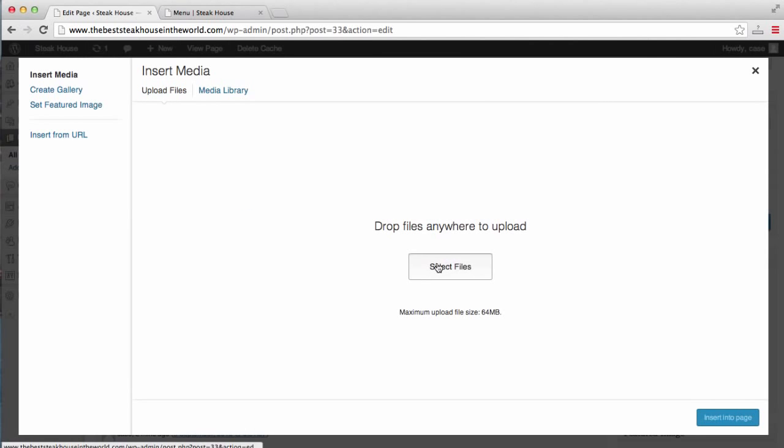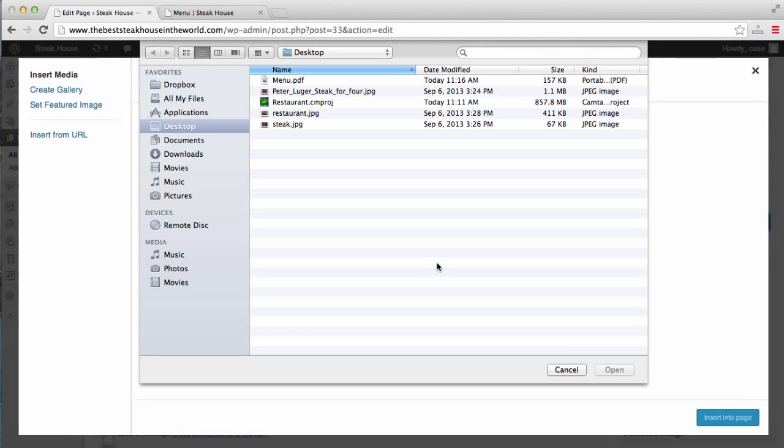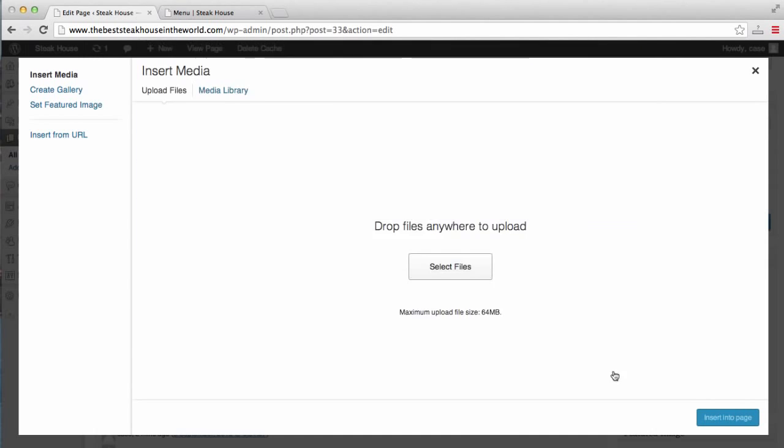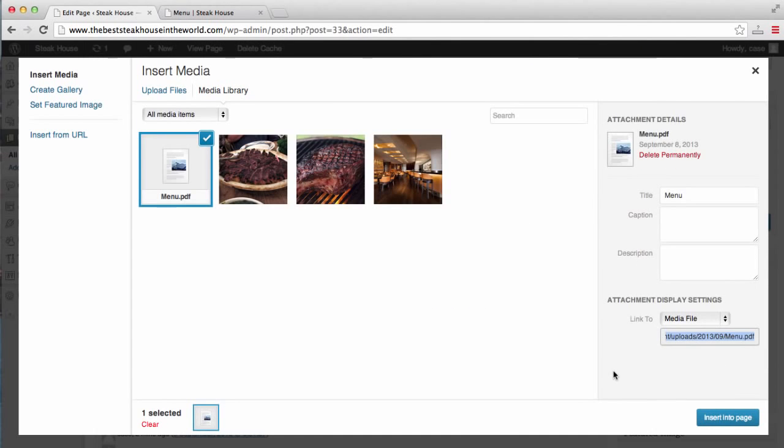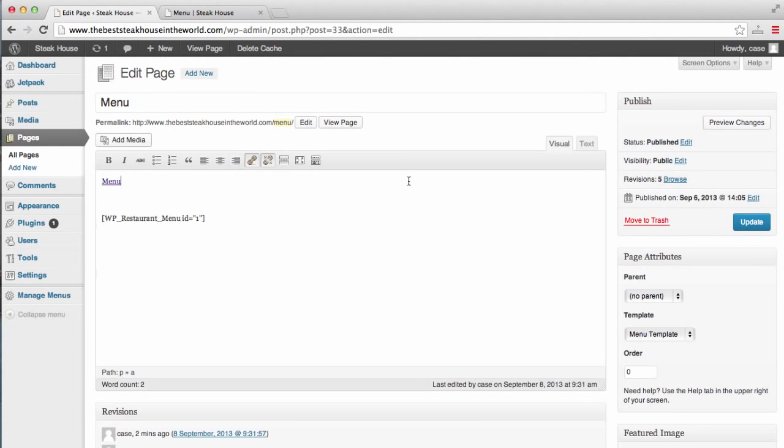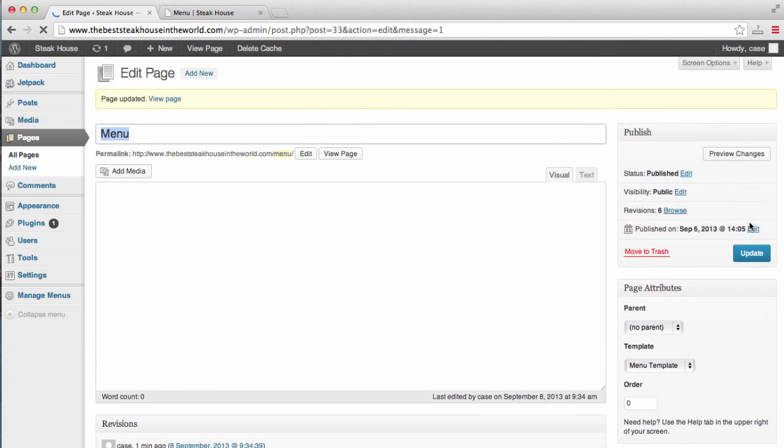So, one thing to keep in mind when you are loading your menu is to make sure that you're loading a PDF of your menu. So I just have a sample menu right here that I will open. And I will insert that into the page. And let's click update.